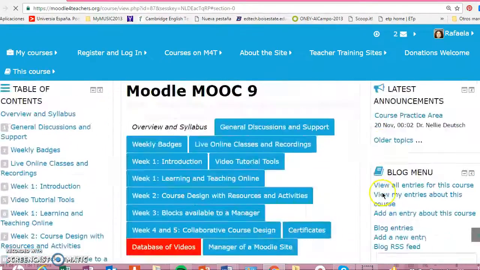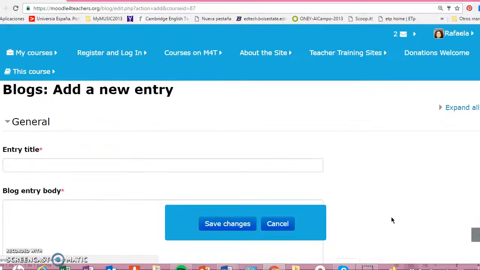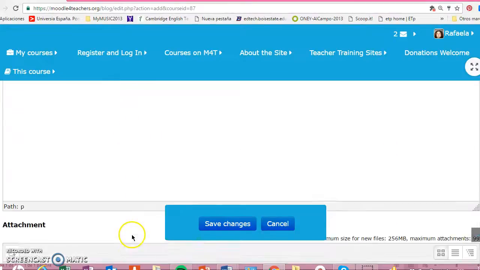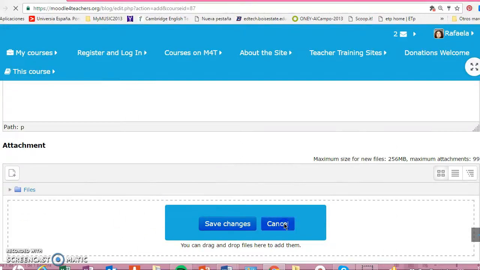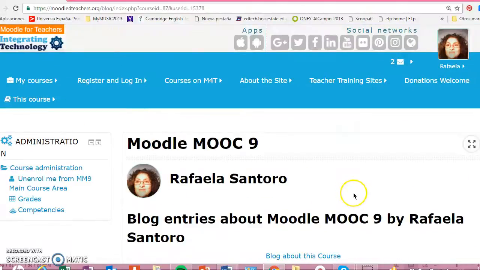Right. So on the right again, there is a block menu. We can see all the entries for the course, about this course, and we have the possibility to add an entry as students about this course. Let's have a look at this. Let's click here. Right, we need to provide a title and then the message. Okay, let's click cancel. Right. Let's go back.